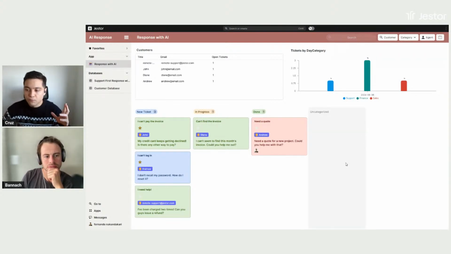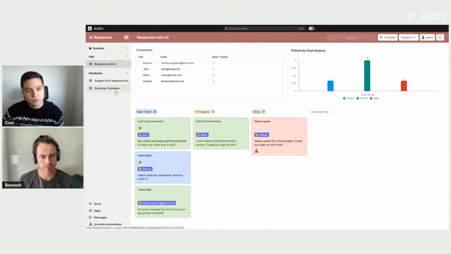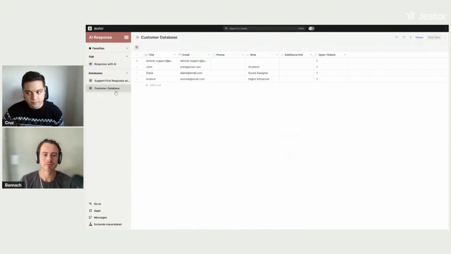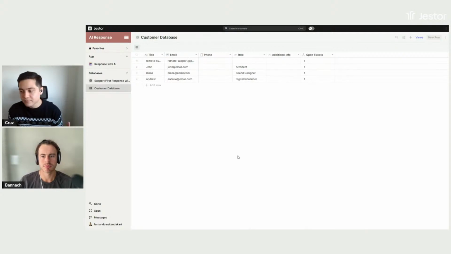Okay, so for the structure and the automations, first of all, I'm going to talk about the customer database. The customer database is a very simple table. It's a table for, like the name says, the customers. So we have a name for the customer, we have an email, phone number, role, additional information that maybe doesn't fit in the other fields, and a roll-up field, which basically counts all of the open tickets. I'm going to talk about this a little later on.